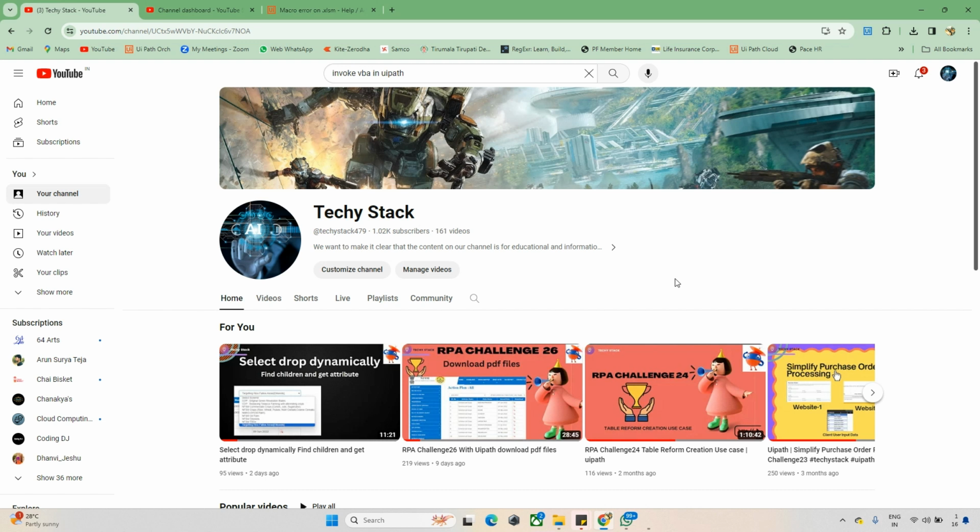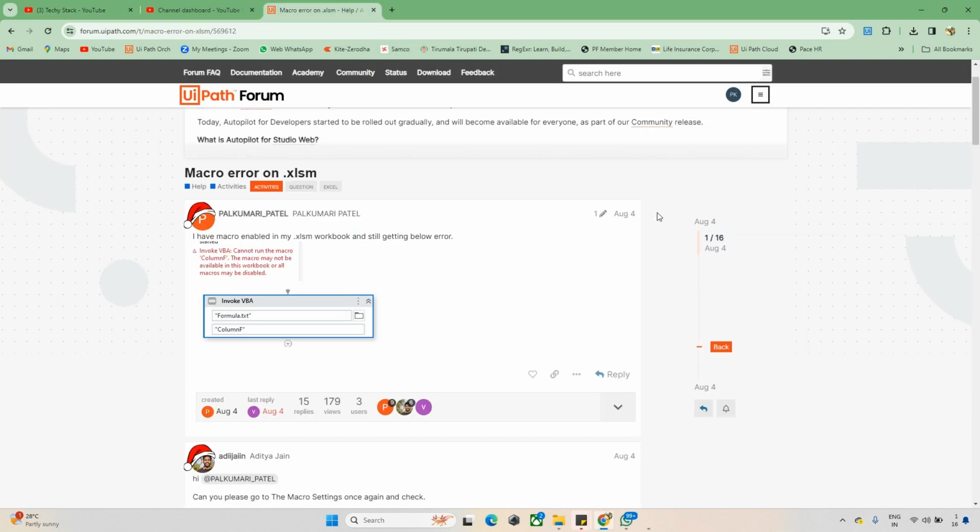So today we'll explore one more new concept, which is related to the macro error on XLSM. Basically, what happened is there is one macro which they are trying to run, and they are getting some error. Here they use the Invoke VBA activity. When they try to run this macro, they get an error.